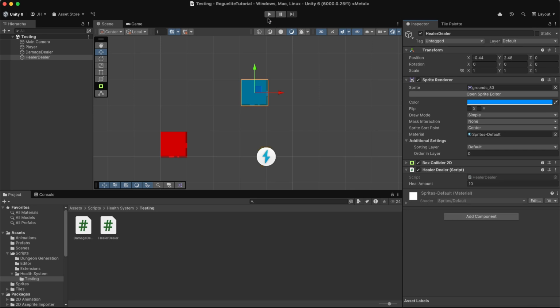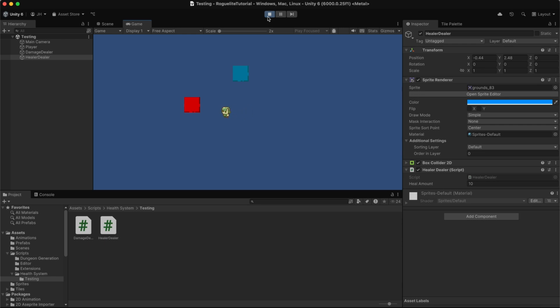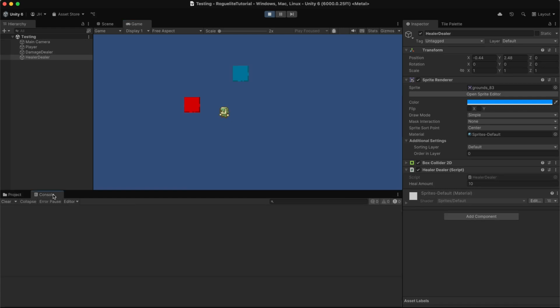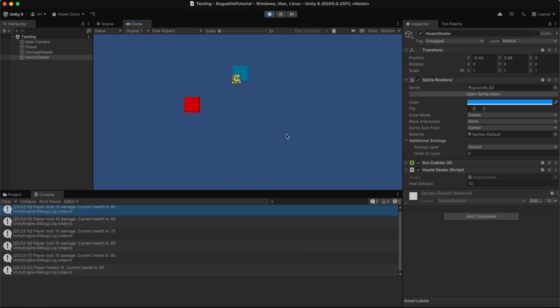Let's go ahead and press play. And then with our character, let's walk into our damage. Well, first let's open our console so we can see it, and then we'll walk into our damage. And we'll see that we take some damage. So let's do that a few times, and then let's go take some health. Okay, so let's go heal. So we'll walk up into our healer dealer. And we can see that we've healed 10 and our current health is 60. So we'll do that a few times until we're at 100.